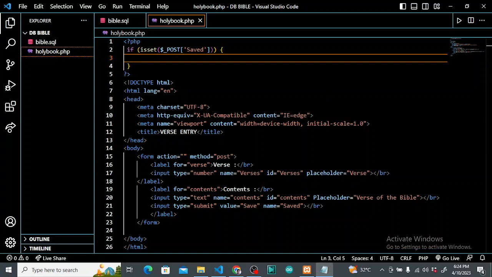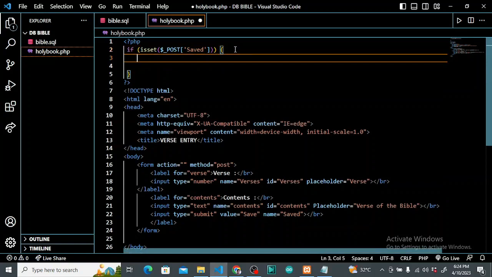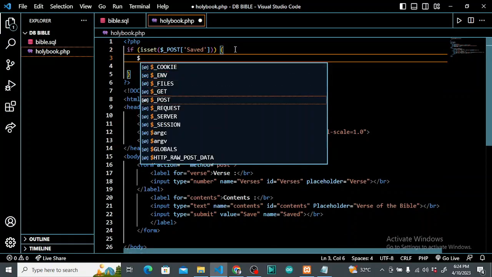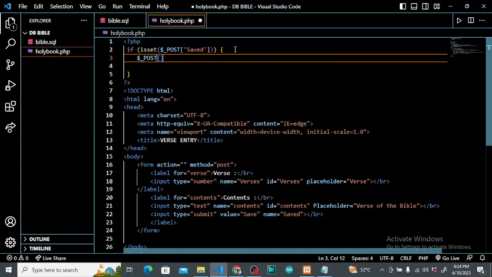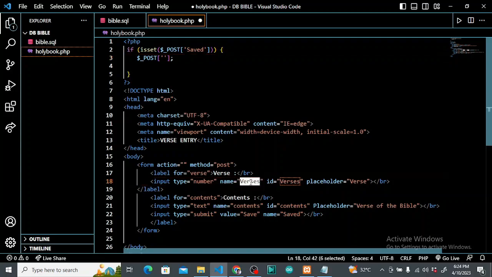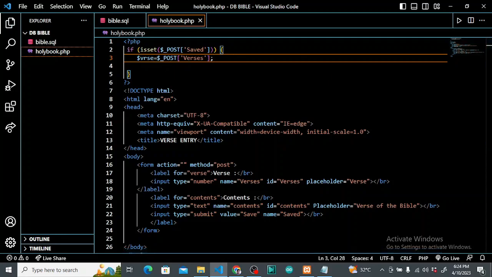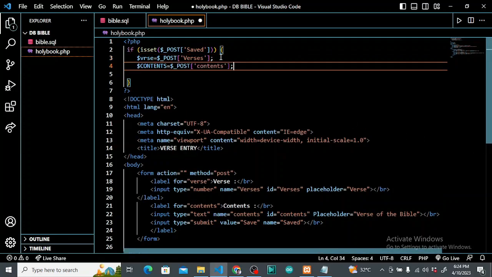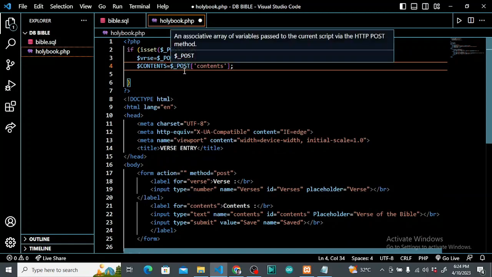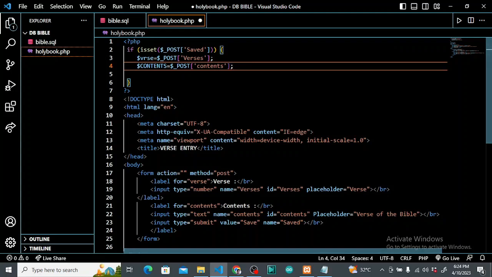So I'm going to get the contents and the verse. I'm going to write $_POST, and then I'm going to get the verse. I'm going to get the name of that input field. I'm going to create a new variable for that, $verse. And then I'm also going to do that for the contents. I'm going to copy and paste it here. $contents is equal to $_POST, and then contents.